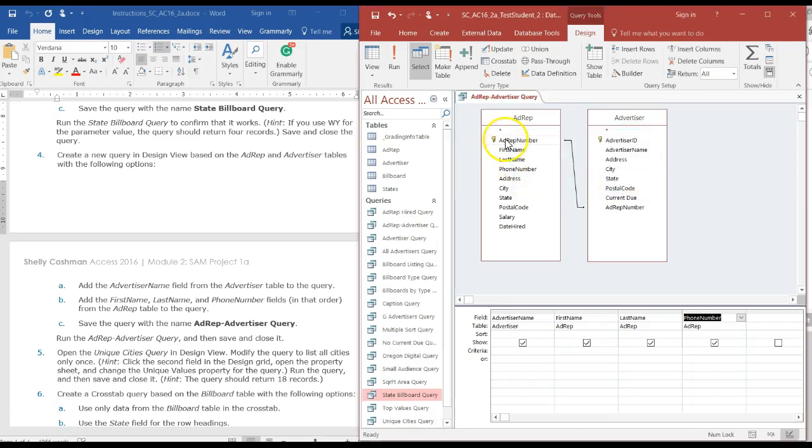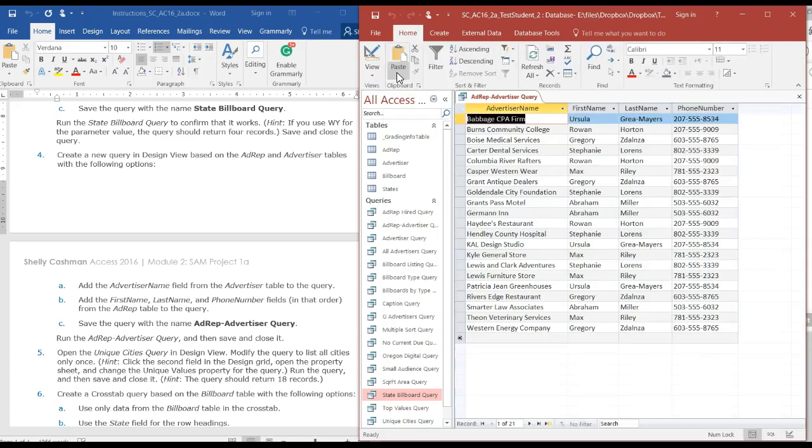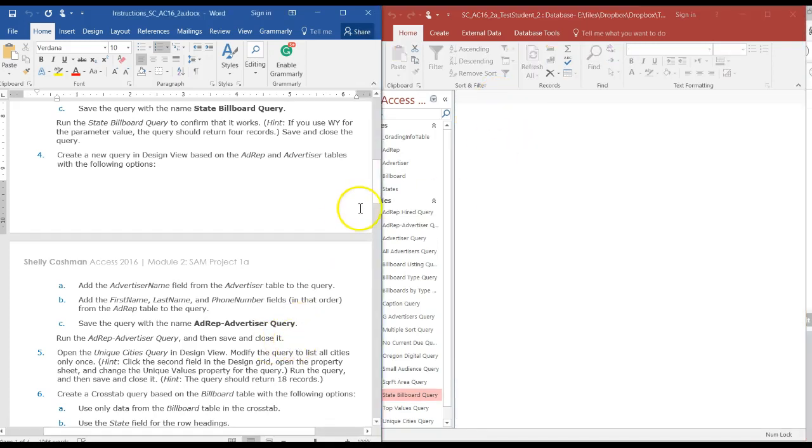Alright, now if you run it, it will pull the records from two different tables. Look at that. The advertiser name records are pulling from the advertiser table, whereas first name, last name, and phone number are coming from the addrep table. See how cool it is? So this is how we can pull the records from two different tables. Basically you're pulling the field that you want from each table. Alright, so save, and then we're going to close it. So that was step 4.